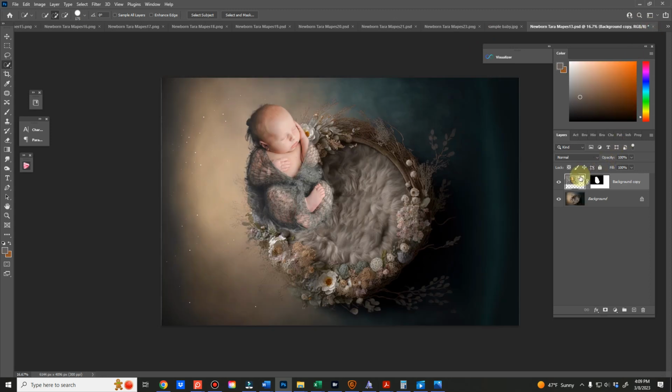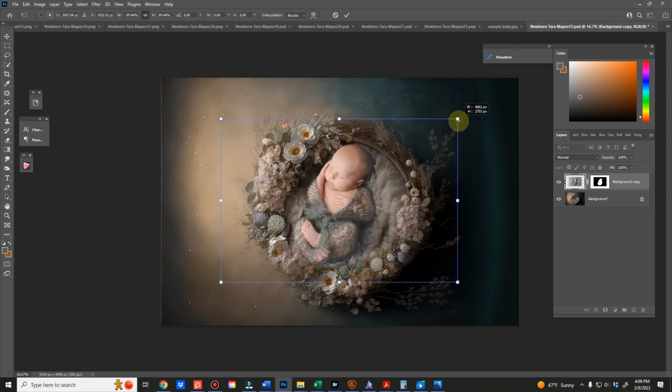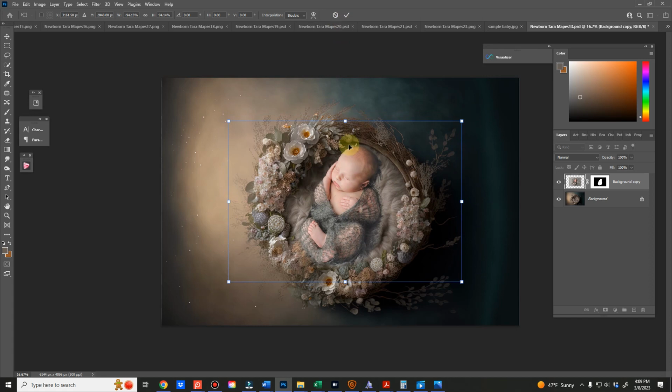I'm going to right click, duplicate my layer to my backdrop. And then here it is. I'm going to Control T, and I'm going to flip it because the light's coming from this way, so I want the baby to be faced that way. And then I'm going to plop the baby here.